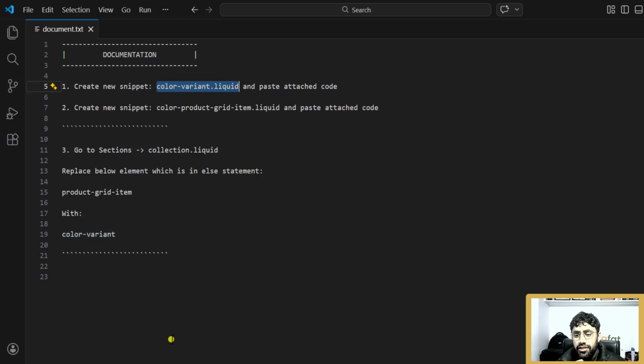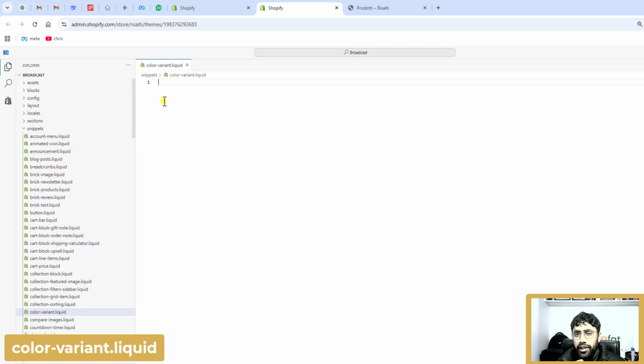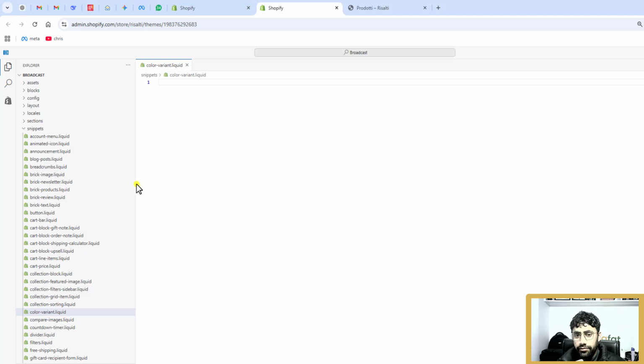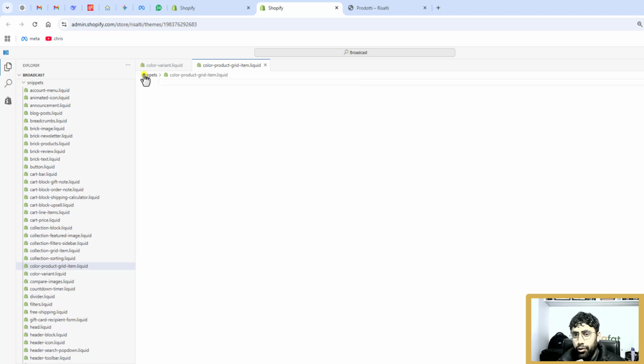Let me copy this and then go back here, click on snippets, and click on add new. Paste the name of the file, color-variant.liquid, and press enter. In that way you will create a new file which is empty right now. The second point is to create a new snippet, color-product-grid-item.liquid. Copy this and go back here, again make sure that you are under snippets, click on new file and paste the name, and then press enter. Now we have created color-product-grid-item.liquid, and both these files are empty.